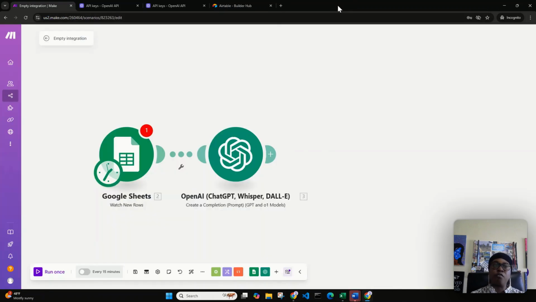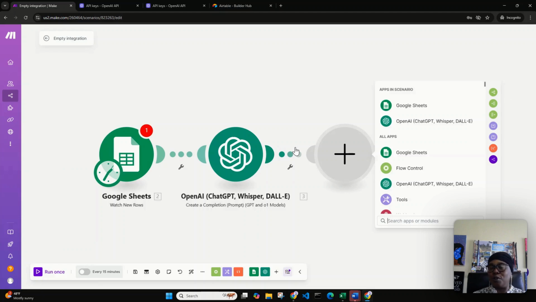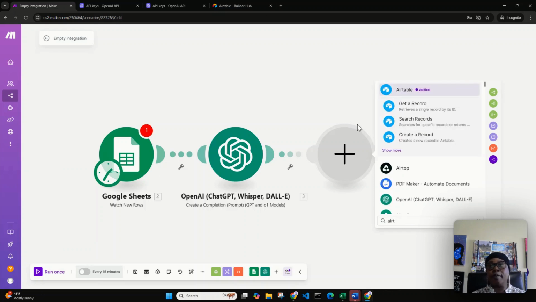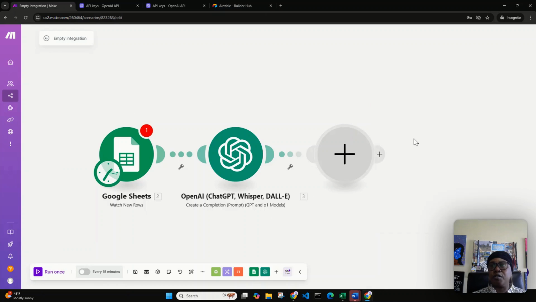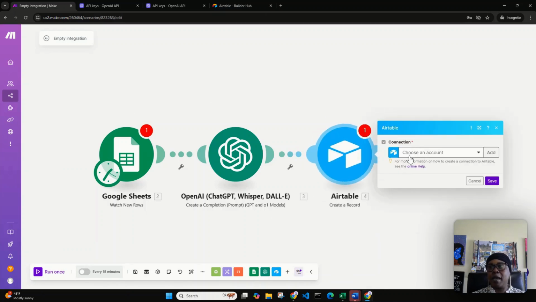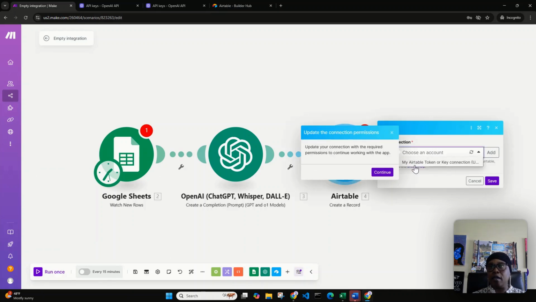And you notice it's different from how we were able to connect with Google Sheets. Next, I'm going to connect to Airtable. You know, that's my second love. Make.com is my first love. Airtable is my second love. So I'm going to type in Airtable to search for it, and I'm going to click create a record. Okay, here is my connection. So I'm going to drop down and I'm going to choose my Airtable token or key connection, and it'll say update your connection with the required permissions to continue with working with the app.